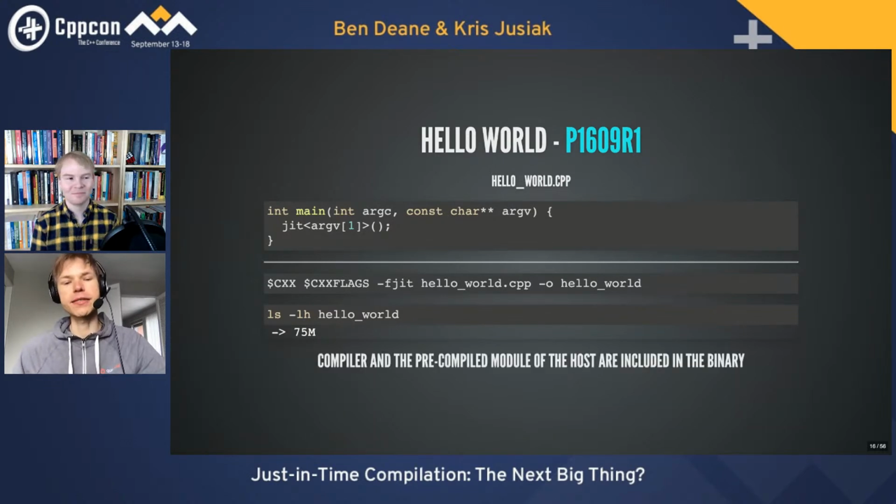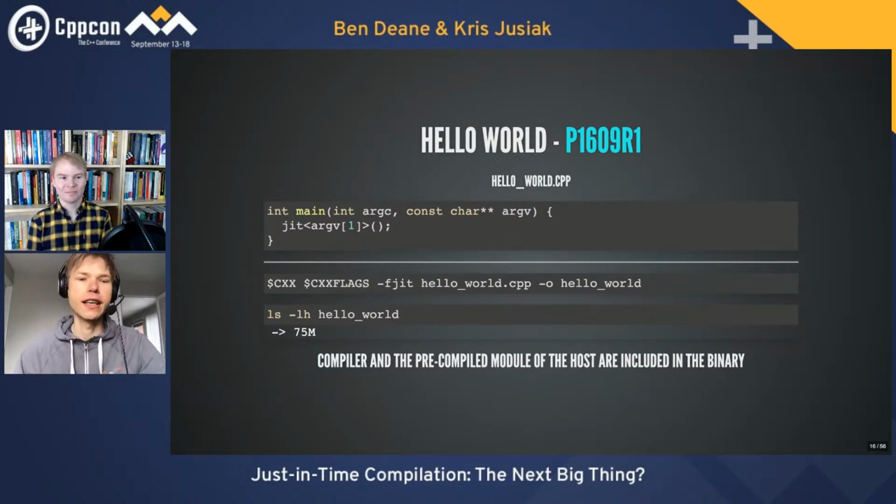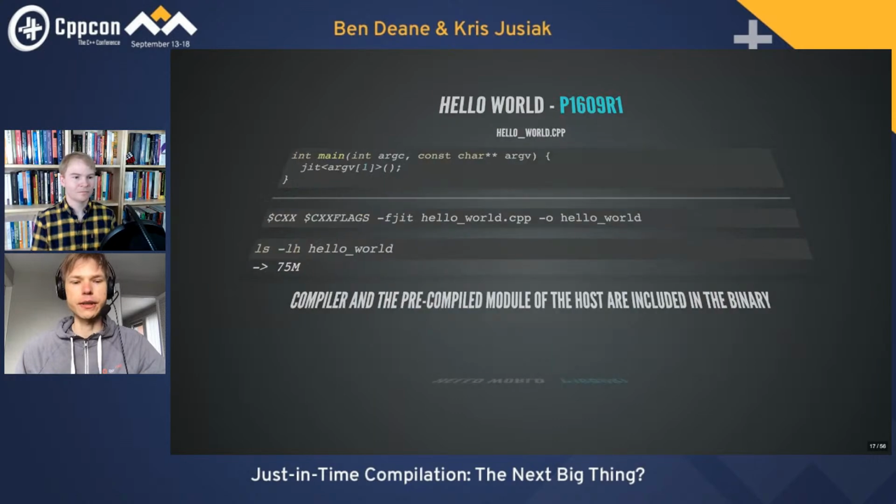Well, the reason being is the fact that the clang compiler will be included, as well as the precompiled module of the host things. So if you imagine that you have something different, or you have includes and anything before the main, that will be part of the precompiled module, and the compiler will be included as well.